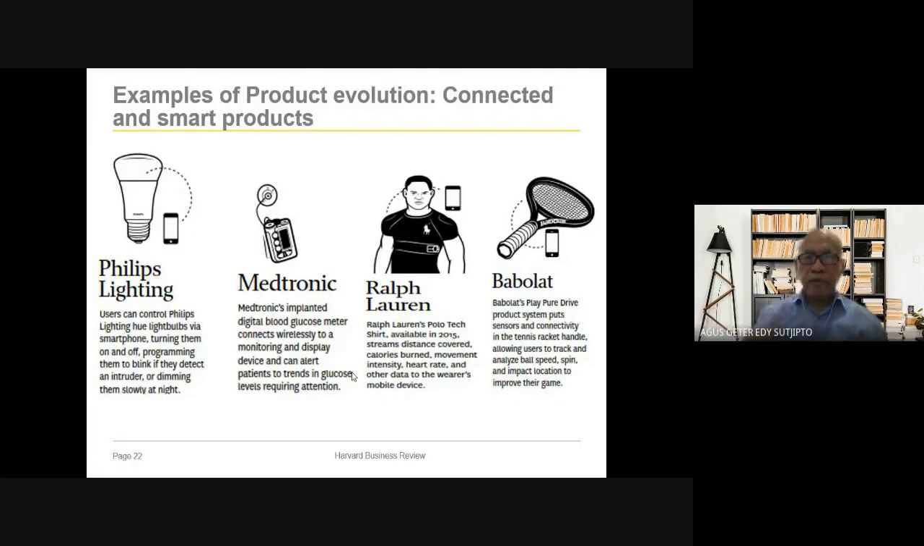So this will be in our T-shirt, and then it will be transmitted to our handphone, and the handphone will process what is the important information that we should take action on. For example, we should go to the doctor because of some problem in our body, right?